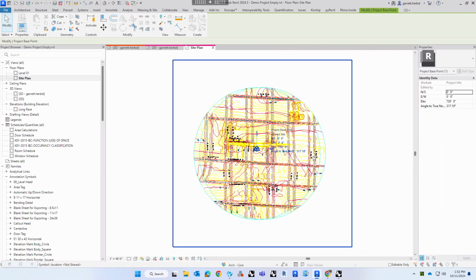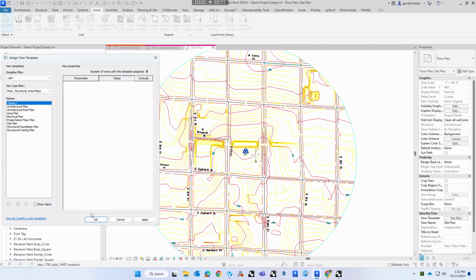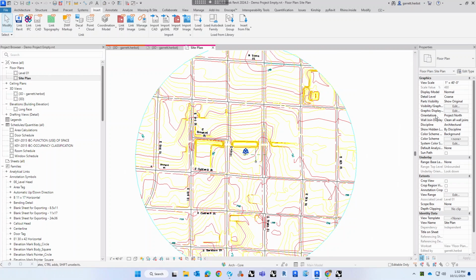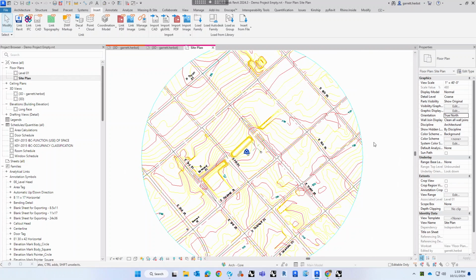I'm going to turn the view template off real quick. In our properties for floor plans, we have an orientation category. Right now it's at project north, which is the north for your building itself. But we can set that to true north, and when we do that, it angles to the correct orientation. When you're doing site plans like this, you want it to be true north. That's how we do it really quickly and easily, without having to set up our project at a really weird, funky angle that is almost impossible to model with.